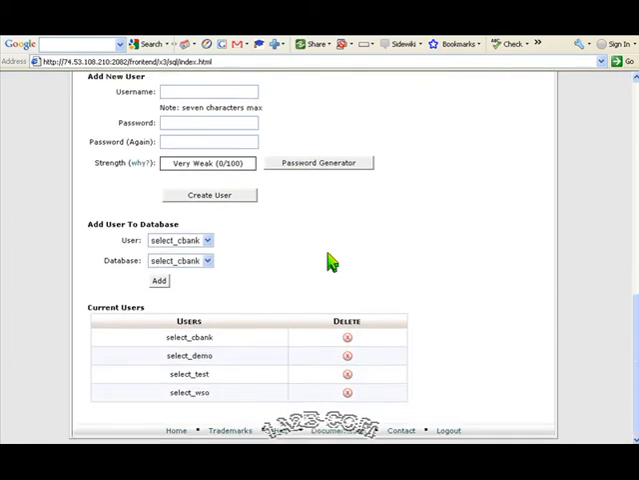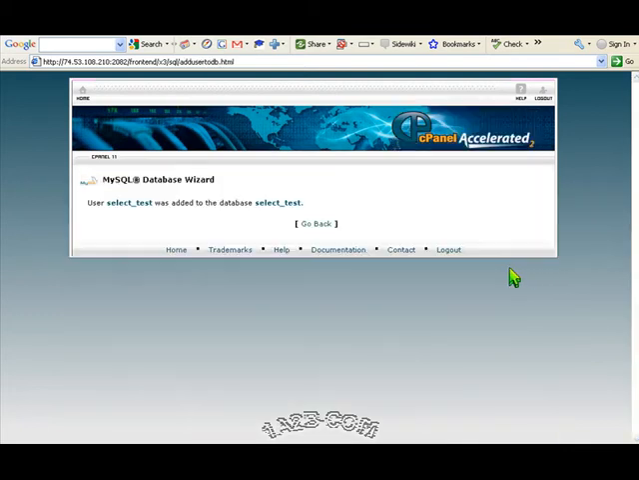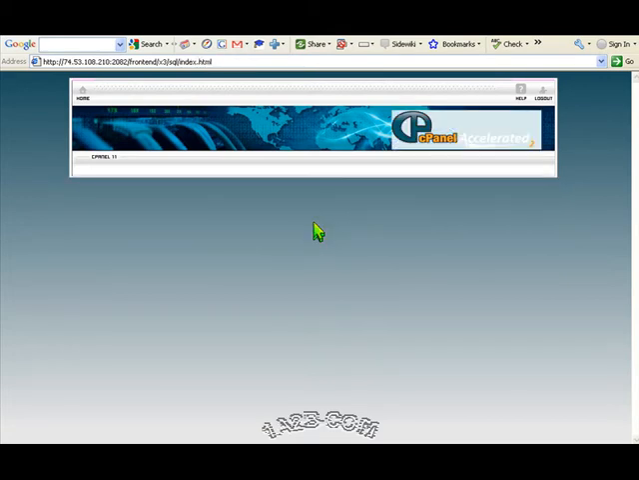Now we'll have to put our user and our database together. So we're going to add the user to the database. And give that user all the privileges. And we're done. And that's all we need for our database. The program will set everything up then.